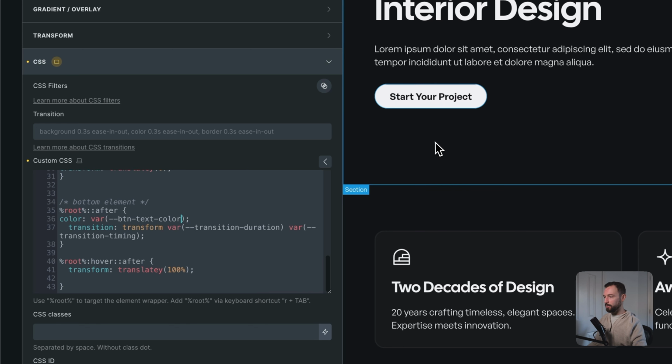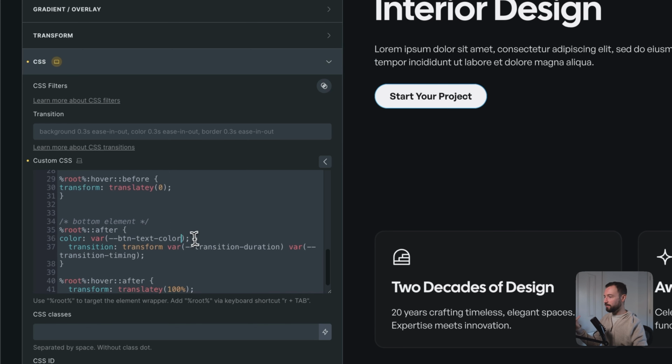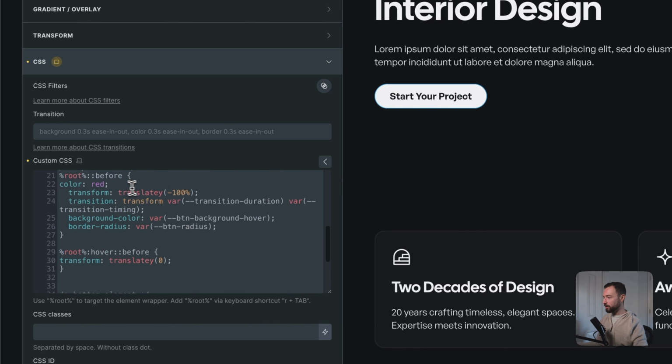Okay, so whatever the default color is, and then on the before element, we want to bring in the hover color. So we'll go var button text color hover. And there we go. Now it's bringing it in. And so let's test this out.